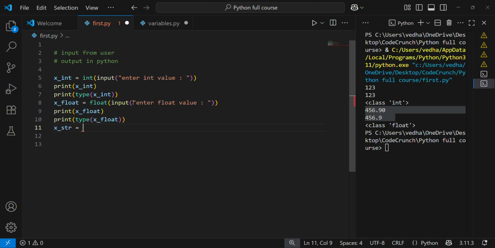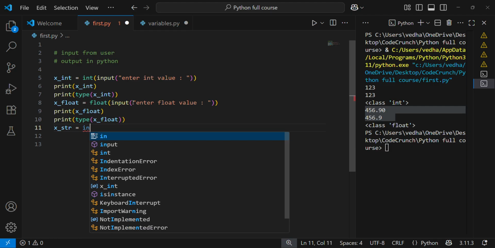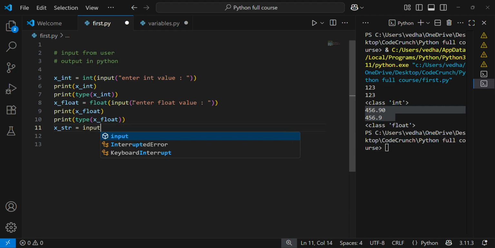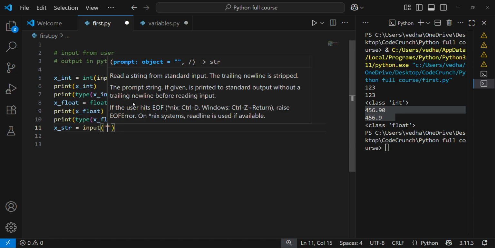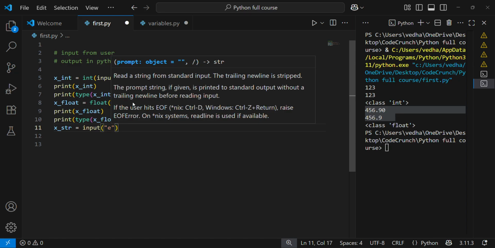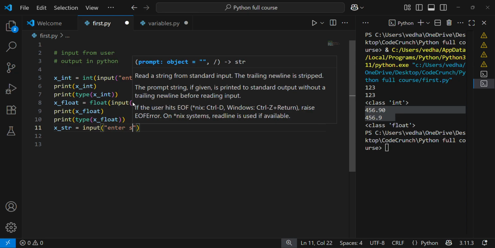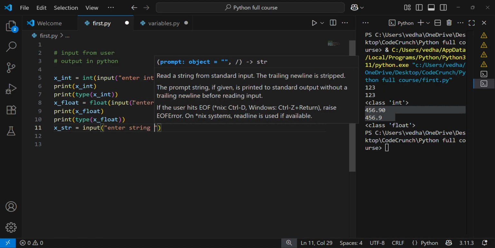For giving a string value, there is no need to convert the data type. As the input function takes everything in the string data type, we can directly use this input method for string. Enter string data or enter string value.